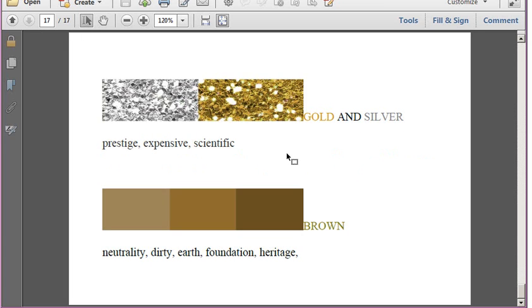And gold and silver are prestigious, expensive, and scientific. And brown is neutrality, dirty, earth, foundation, heritage. So these you can see as you read these really do convey these various things. And you see heritage layouts a lot in brown. You see earthy, dirty, naturey things in brown. That's why brown and green go together so well.